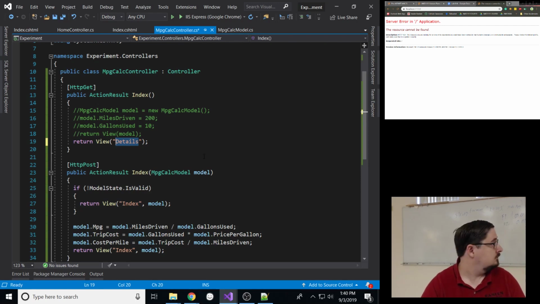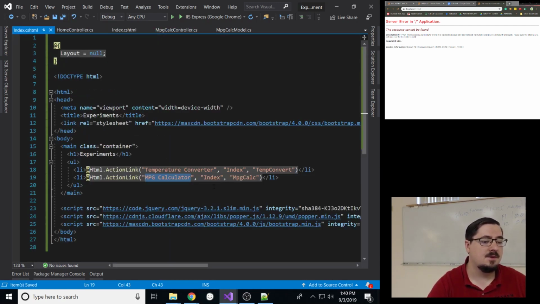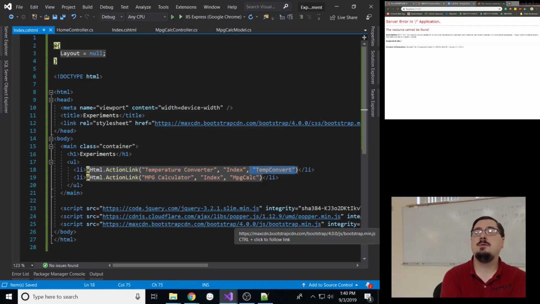Let's say you have an index on MPG Calc and you have an index on temperature converter and you have an index on home. That's when you need to specify the controller. No. It's not because I have multiple indexes. If I don't specify the controller, it will assume that it's going to the same controller that I'm currently on. Which controller am I currently on? I'm currently on home. So if I don't specify that, it's going to go to home index. If I don't specify that controller, it's going to assume that the controller is the same as wherever you are.